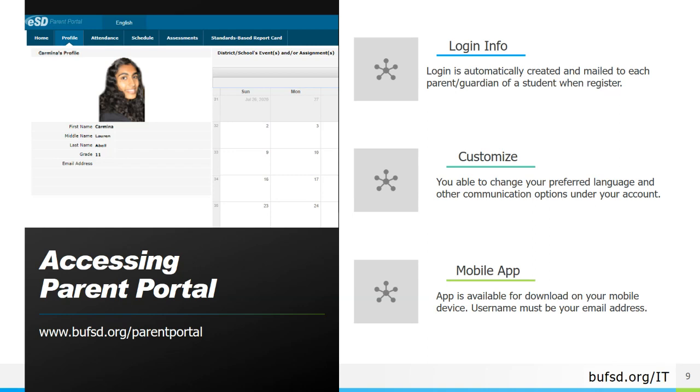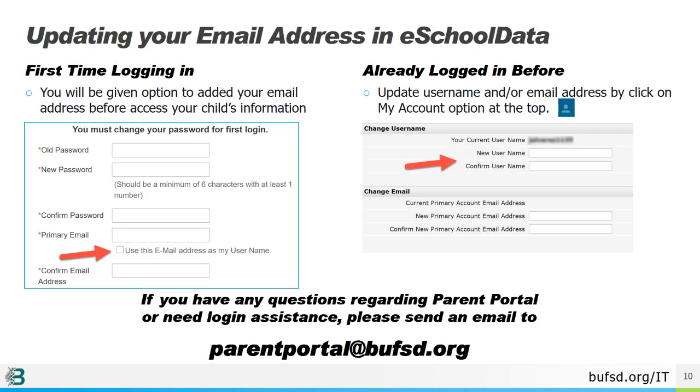So once you have your login information, you can customize your language settings as well as change your communication preferences. When you're in Parent Portal, you're able to set your username so you can utilize the mobile app that's available for download on any mobile device. Your username has to be an email address in order to use the application, and you'd be able to change that using the following directions.